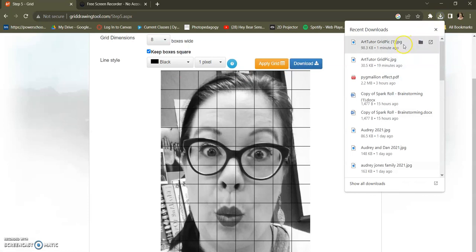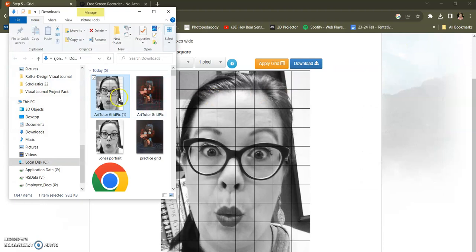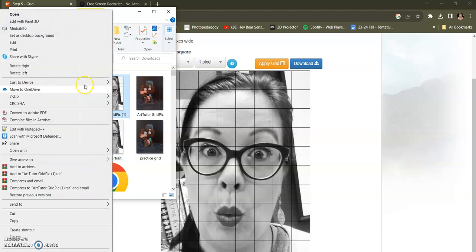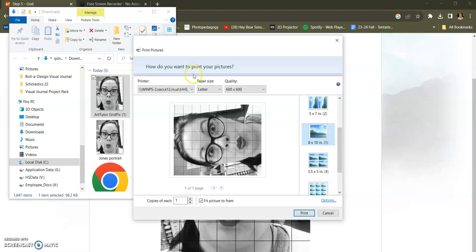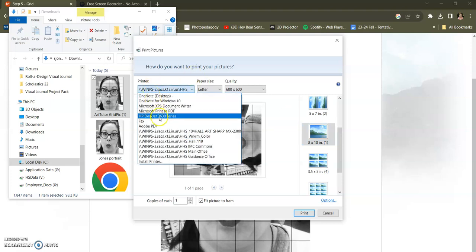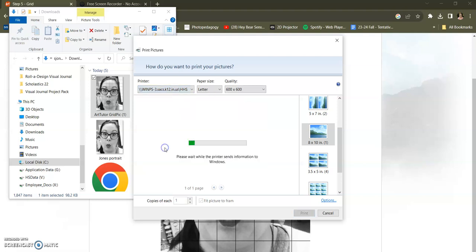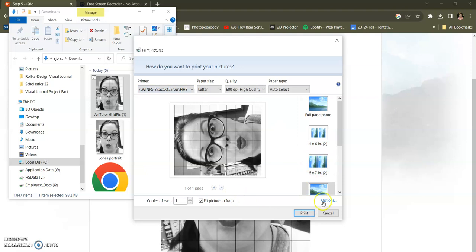So once you have downloaded it, I'm just going to open this up, show in folder. And you can see my original one and the gridded one. I'm going to right click, choose my print option. And I am going to choose 8:10, okay? And then we would choose whatever printer we're going to choose on right now. We're going to do the IMC Commons, that's the Media Center. So we would click Media Center and print.